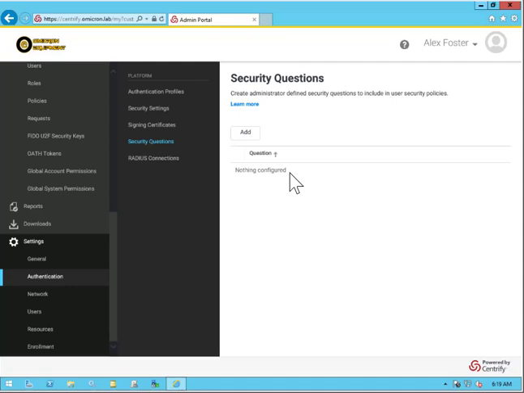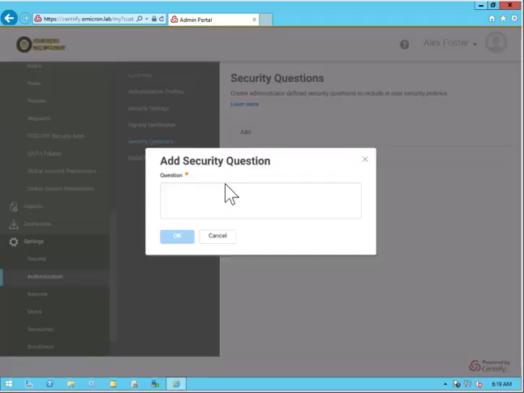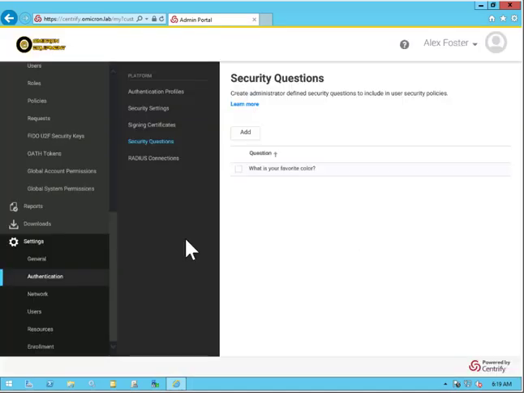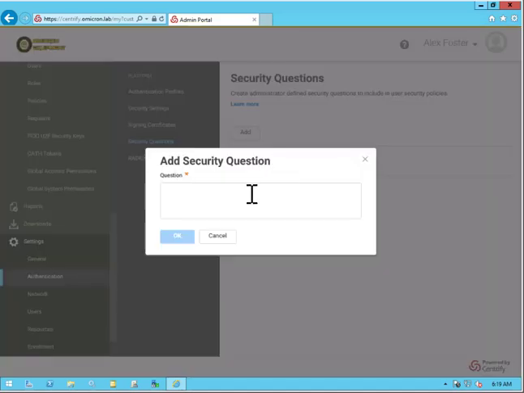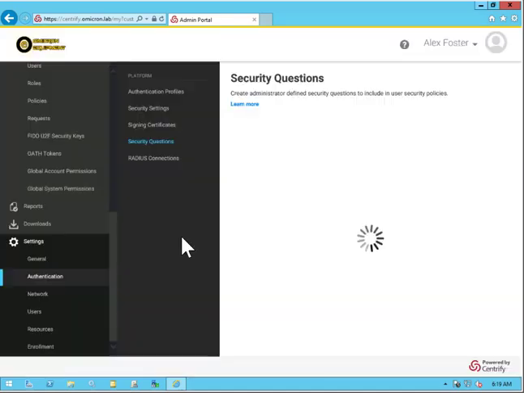In this particular instance, we're going to satisfy a predefined question. So I'm going to click Add, and I'm going to add just a couple of questions. First will be, what's my favorite color? We don't have to supply answers. That's taken care of by the user. We'll go ahead and click OK. Let's go ahead and create one more. What is your favorite sport? And once again, no answer is needed. We'll click OK. And now we have our predefined questions.